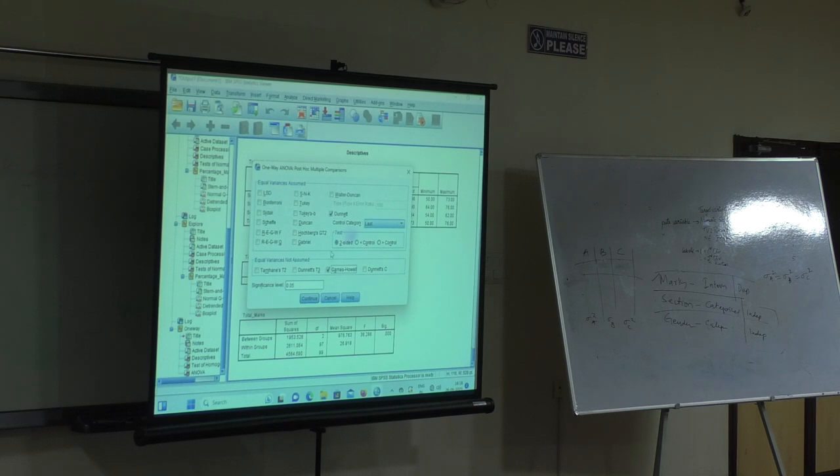This is pairwise comparison. But let me assume that the equal variance assumed condition is met. Then we will use Tukey. We will not use Dunnett. All right, I have selected Tukey. Let us go further and see how it happens.